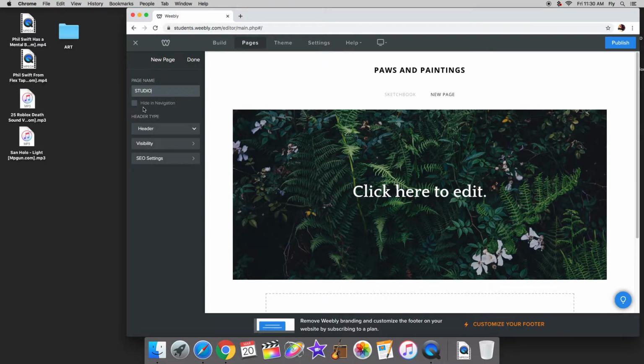Okay, so Studio. If you want to change the header type, this one will be the exact same as my sketchbook. It has a header. It is visible, which means that it's showing up at the top here. If I wanted to create a secondary page that you can't see, where you need a link from one page to the next, I can change the visibility. Now this one here, I could put it as site password. I'm not going to. We're going to leave it as is.